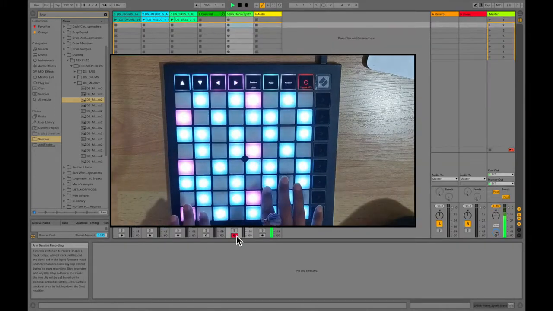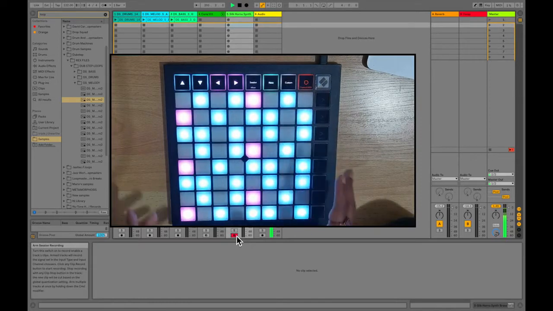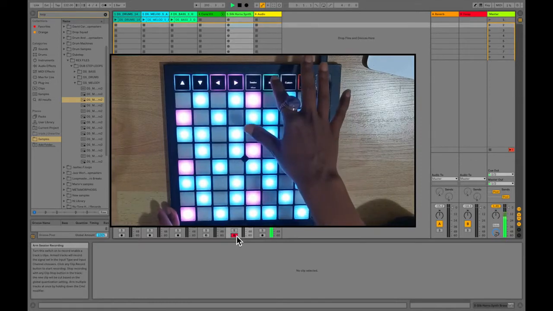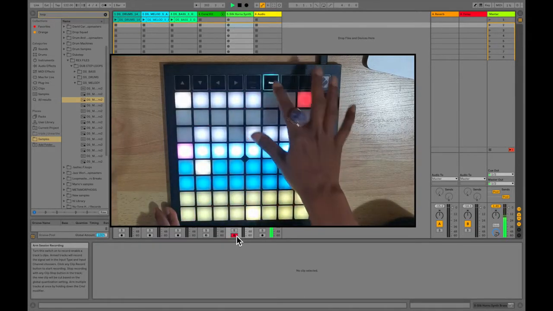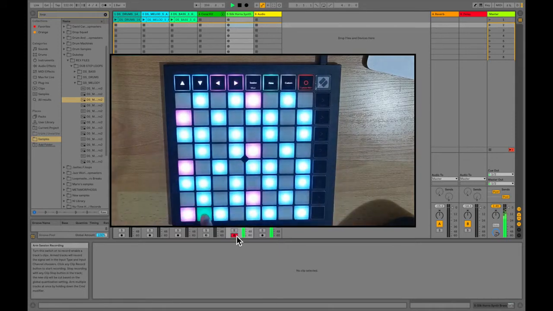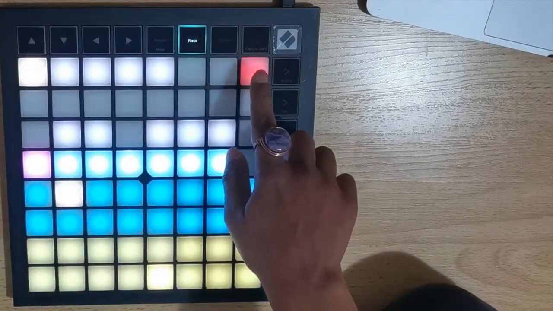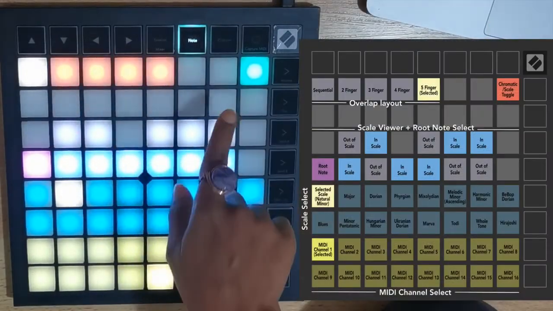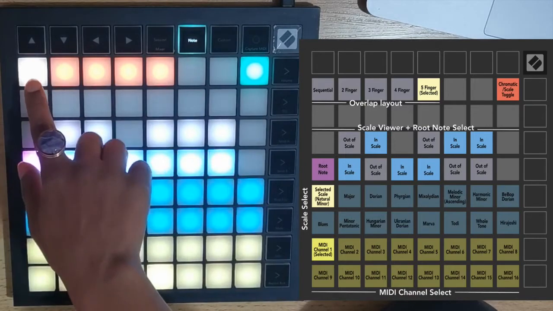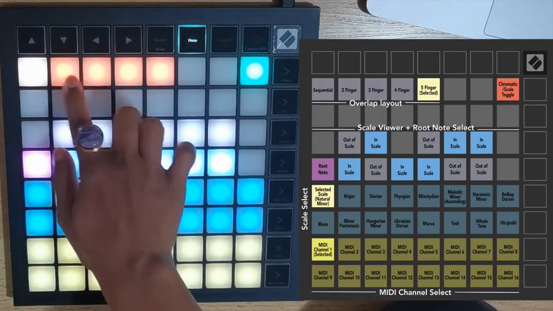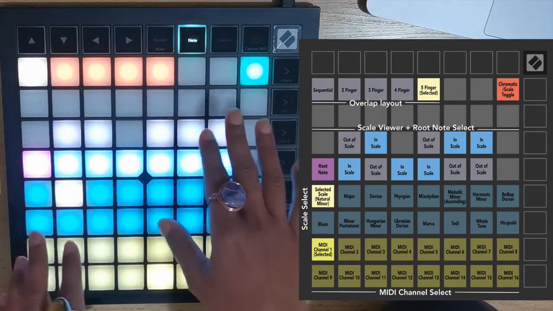The next thing is note mode. There's a few ways that you can set this up. I think by default it is in a chromatic scale, but you can easily change this. If you long press note, this changes from chromatic or gives you a few other options. So this is scale mode, and then there is 2, 3, 4, and 5. I'll show you what that means.